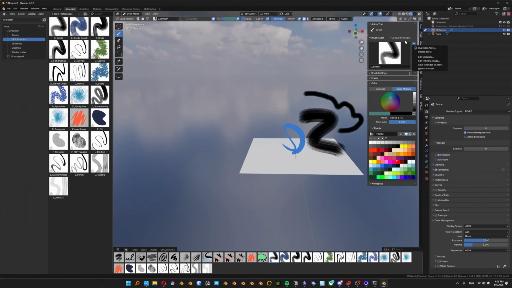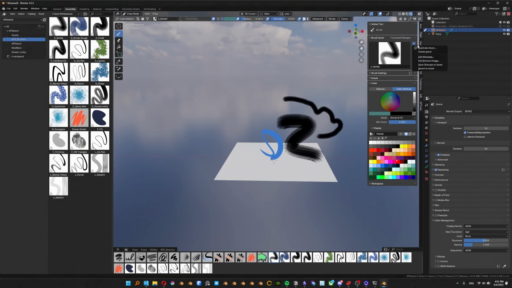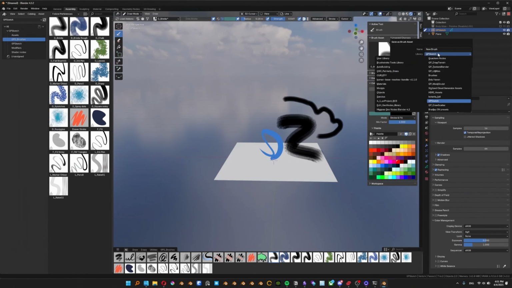And what you can do, when you want to create a new brush, you can duplicate an existing asset. Then it will ask you to choose a name. You can call it new brush. It will ask you in which library you want to save it. So you can have them in your user library, that's the default one. You can save it in the GPSketch. It will be saved in the library you extracted when you installed GPSketch.